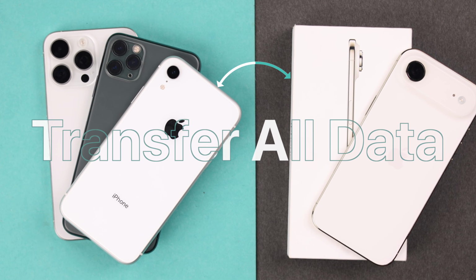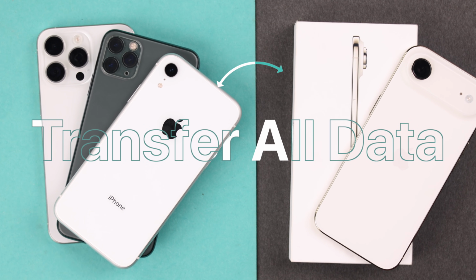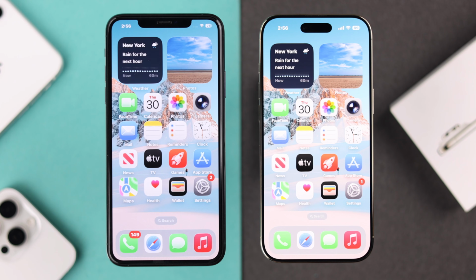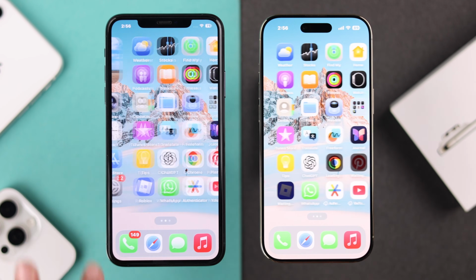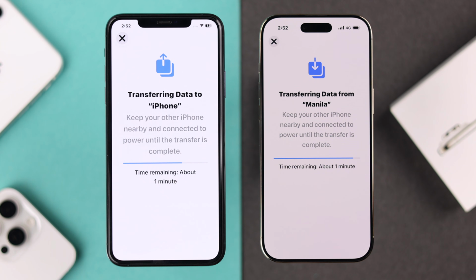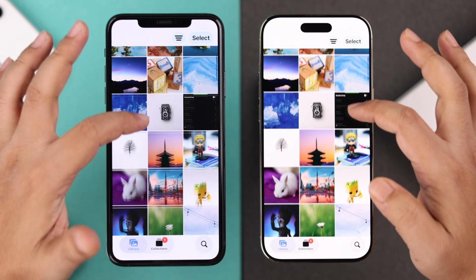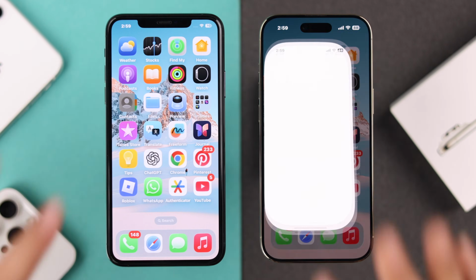You got a new iPhone Air and you want to transfer everything from your old iPhone, including photos, apps, contacts, messages, even settings? Here's how to transfer all your data safely and set up your new iPhone Air in just minutes.